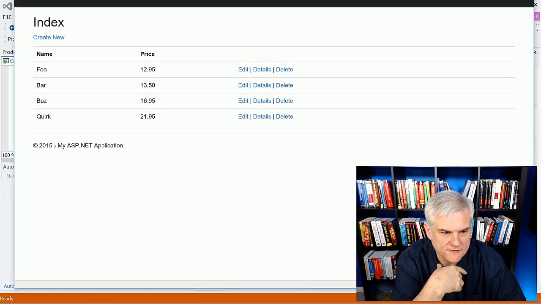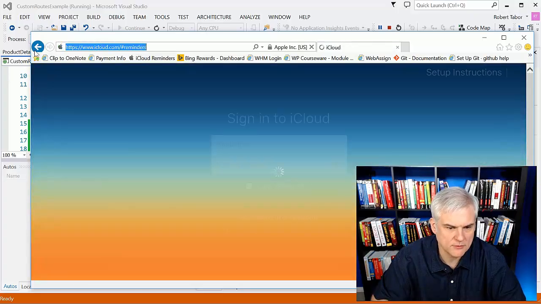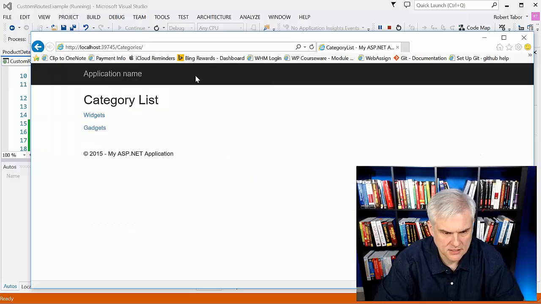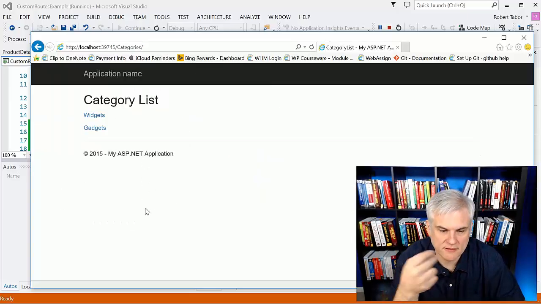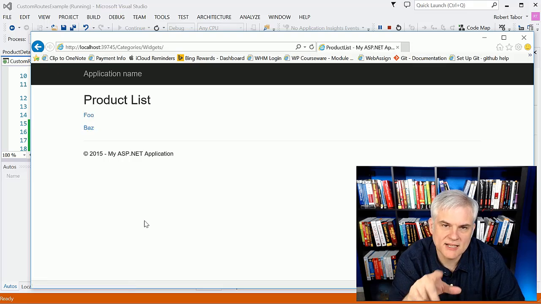All right, and here is our default route at work. But what if we wanted to see, whoops, what if we wanted to see categories? All right, so now we can see a list of both of the categories, widgets and gadgets. What if I wanted to see all of the widgets? Well, then I could click on that, and I could see foo and baz are actually products.